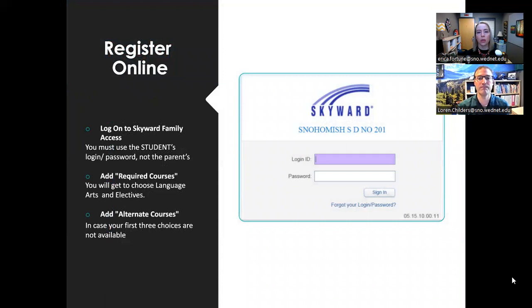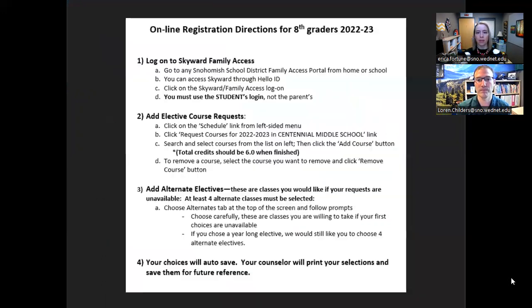So again, you log into Skyward through Hello ID using your student login and password. That is the only way to register online. This is a handout that you're going to be receiving about how to do your online registration, and it is also available on the CMS Guidance Canvas page.